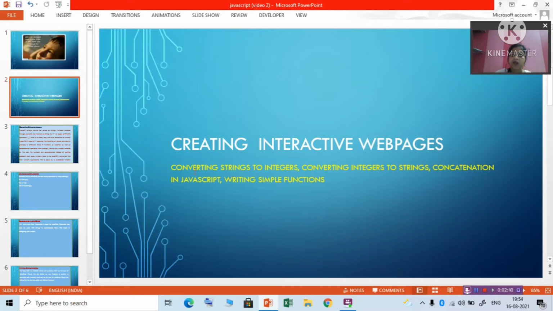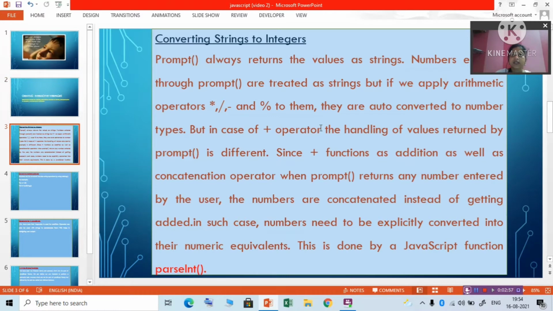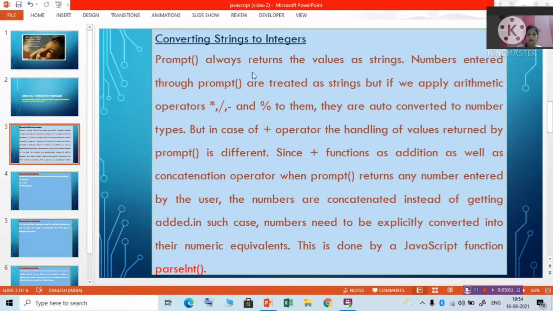So in this class, we'll complete converting strings to integers, converting integers to strings, concatenation in JavaScript, and writing simple functions. So what is converting strings to integers, and when will we need it?